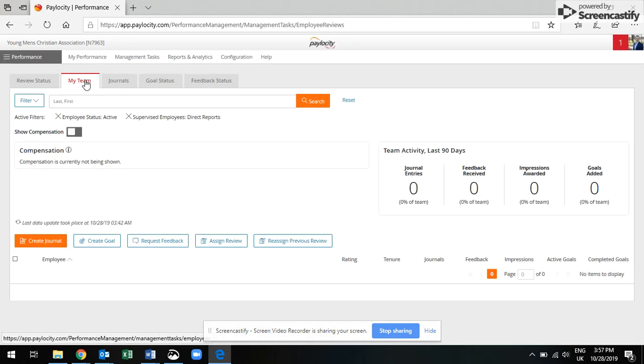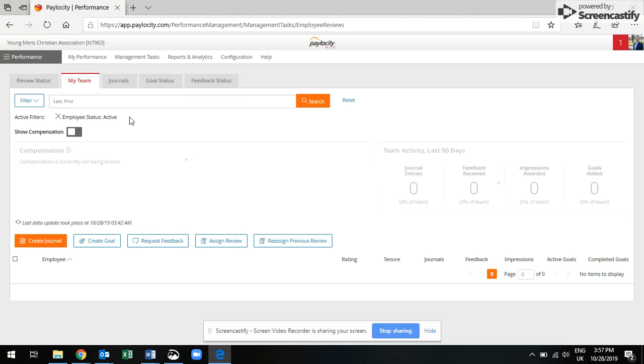So this is going to be everyone that you directly supervise. So I don't have anyone here because I don't directly supervise anyone, but you can edit this filter as well. So I'm just going to remove this. Then this will show all active staff.